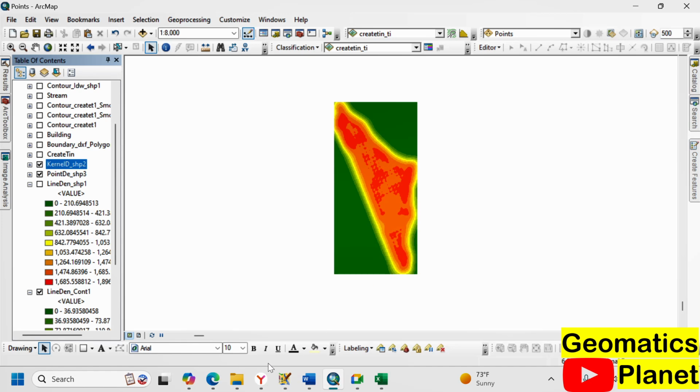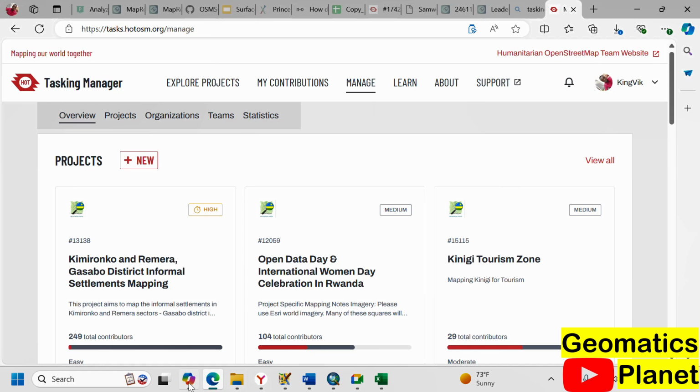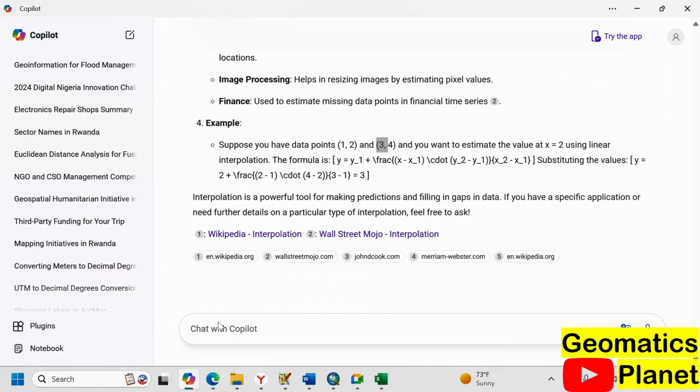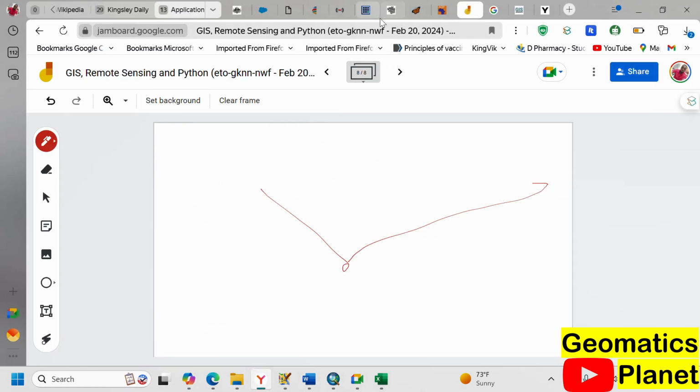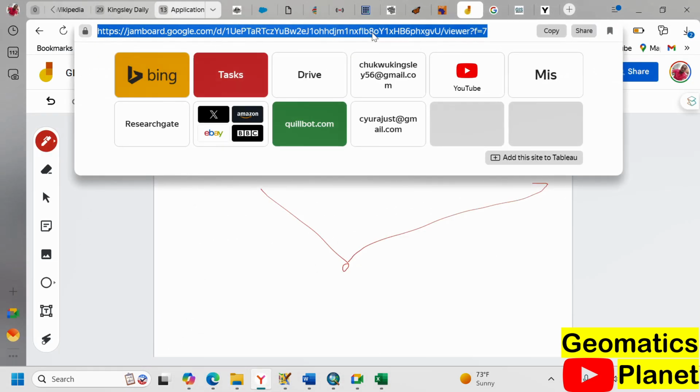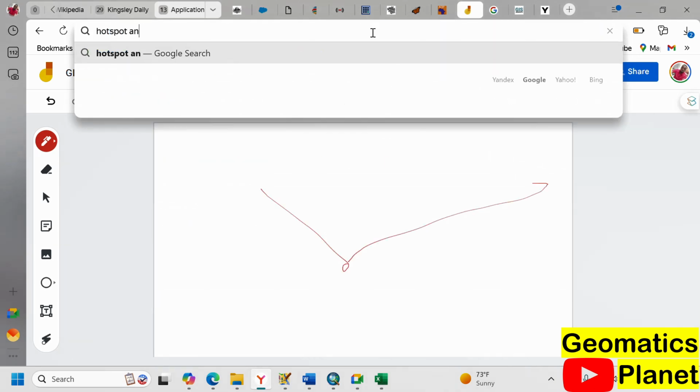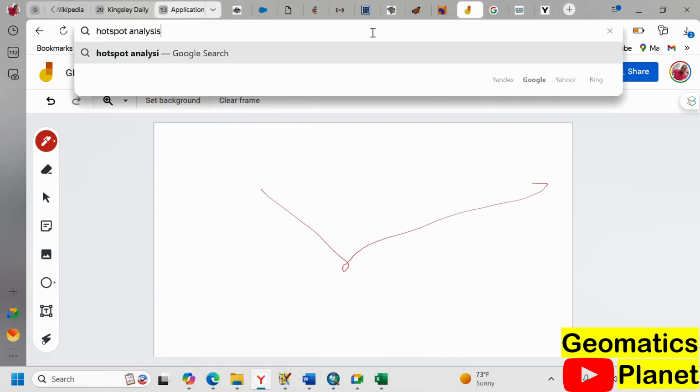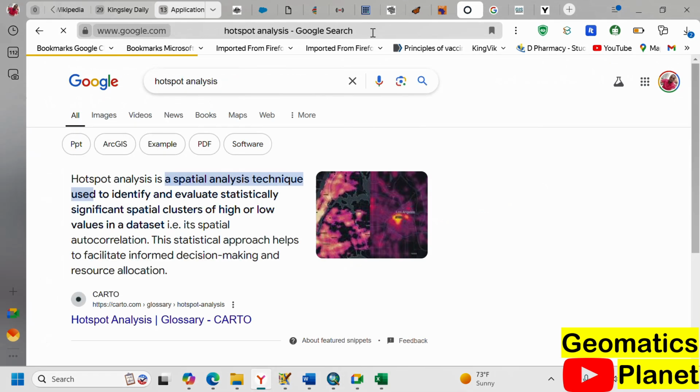Okay. Do you know what we call this? This is hotspot analysis. It is used to identify and evaluate the statistically significant spatial clusters of high or low values of a data set.